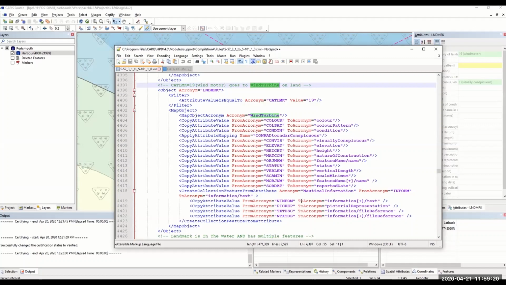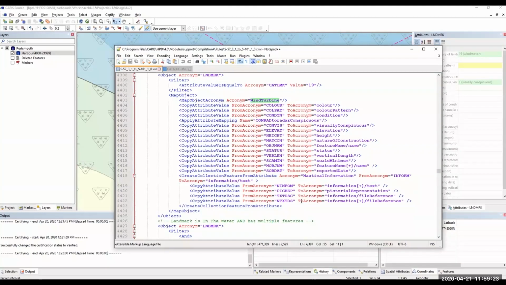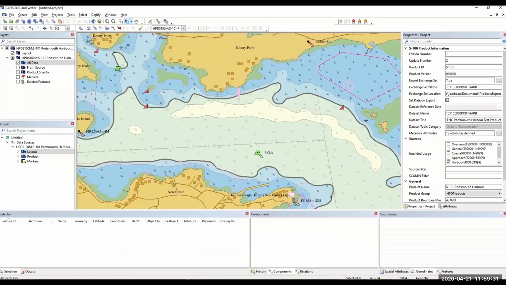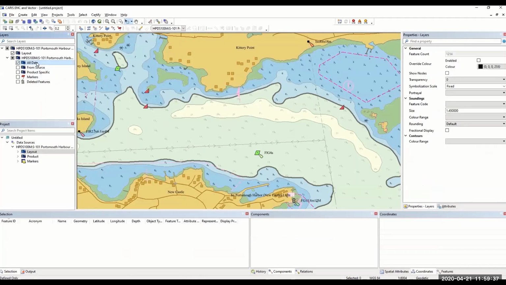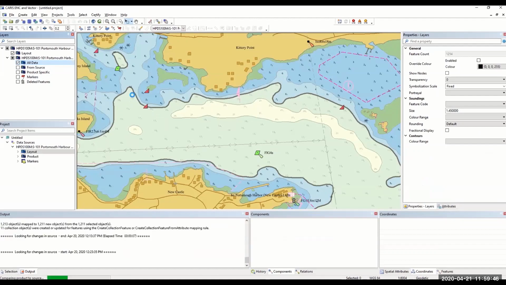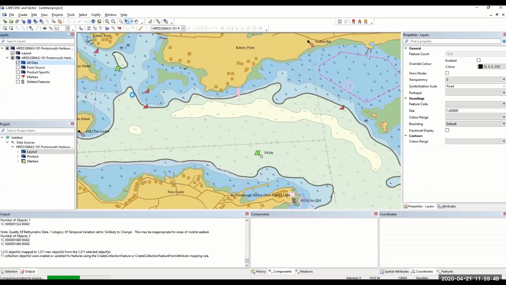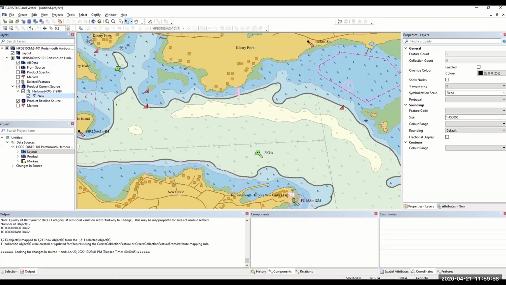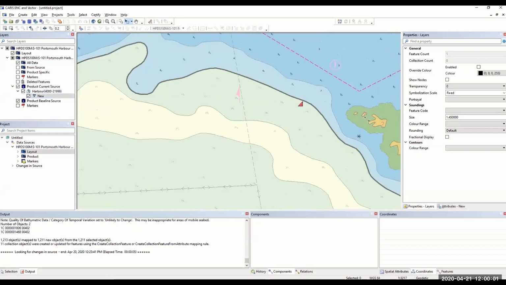When I compare product to source, that mapping rule will be used to recreate the product as S-100, and that S-100 temporary product will be compared with what you have in your S-100 product. So this is Project Editor. And that's where I'm going to run the compare product to source. The difference between the temporary product and what I have here will be listed in the product current source. There's only one new feature. It's the wind turbine.